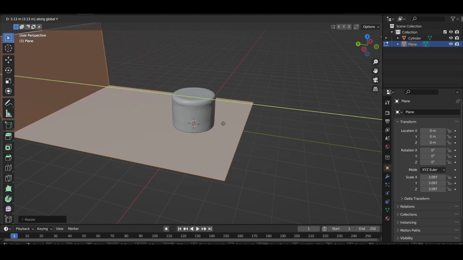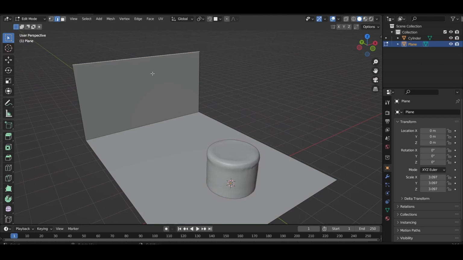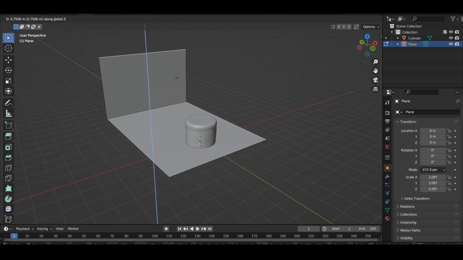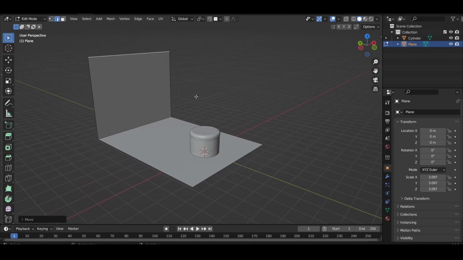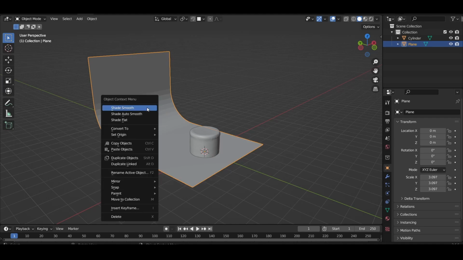Then we can move it down and just move this up a little bit. Then, when you have created your plane like this, we want to select the edge in the corner here. Then press Ctrl B, bevel it, then scroll your mouse wheel a few times. Then go out of edit mode, right click in object mode, shade auto smooth.